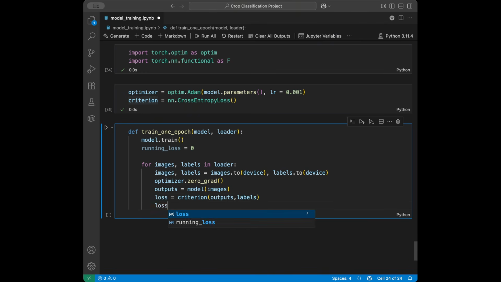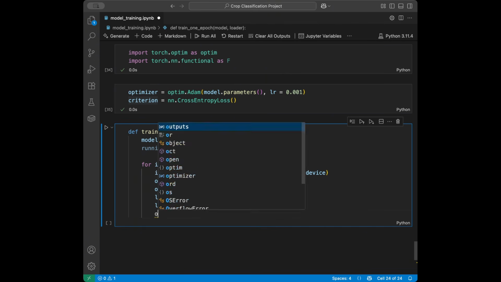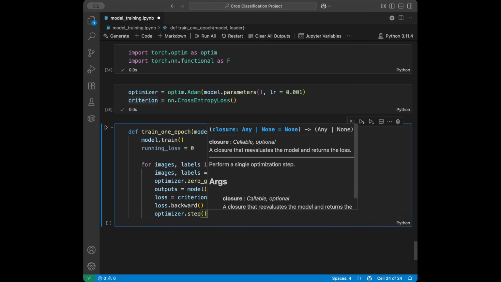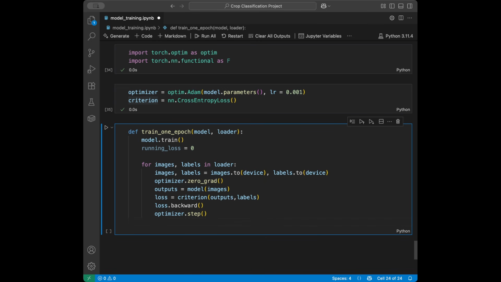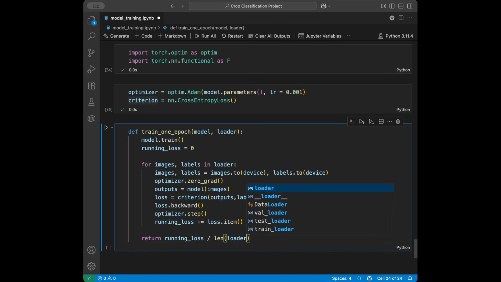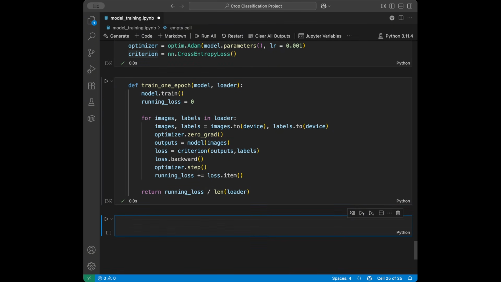And then we are going to say loss.backward(), so it's the backward pass, and we will say optimizer.step(). So at the end we need to add our loss in here. What we are going to do is we will say running_loss += loss.item(), the current loss. And at the end of the function, we are going to be returning running_loss divided by the length of the loader. So this is going to be our function for training one epoch.